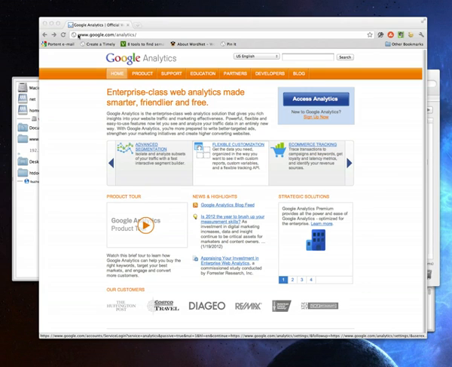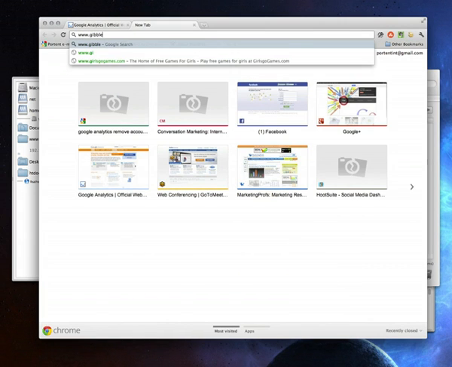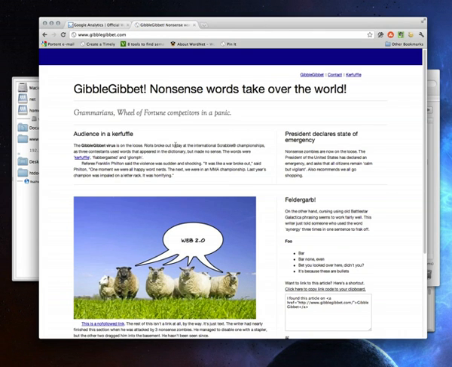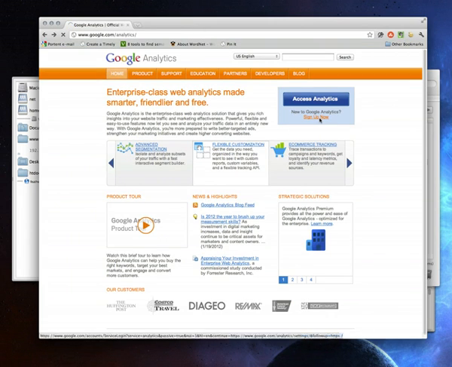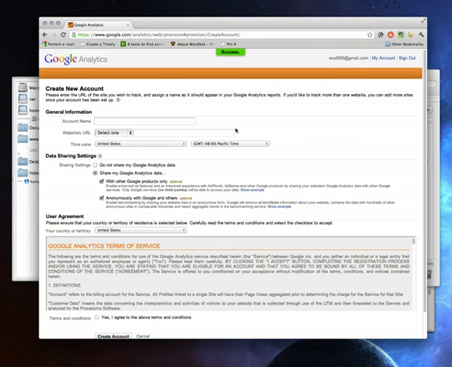So here I am at www.google.com/analytics, and just for reference, let's pretend that I'm installing Google Analytics code on gibblegibbet.com, which already has analytics code, but we're just going to pretend for the moment. So I go here, I click sign up now, and I've already logged into a fake Gmail account so that I can pretend I'm a brand new person. So I will now click sign up. And now it's going to ask me for some basic information.